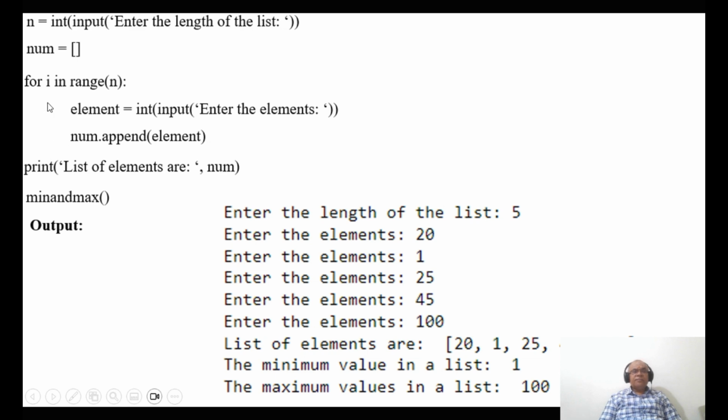Then again it goes back and takes the value 4. Is 4 less than 5? The condition is true. Then it will enter the element 100. Then again it goes back, takes the increment as 5. Is 5 less than 5? The condition is false. Then it comes out of this, prints the list of elements are, then it calls the variable name. Whatever values were appended, 20, 1, 25, 45, and 100, will be displayed here. So this is how this function works.